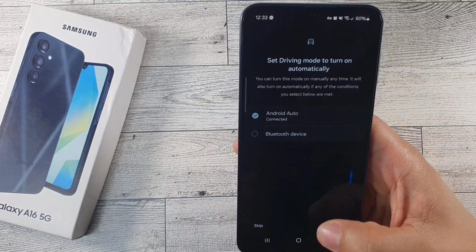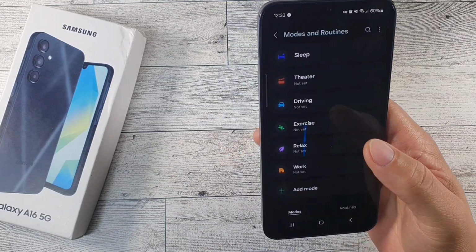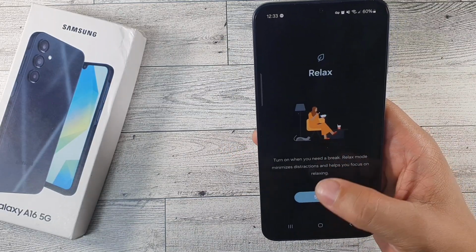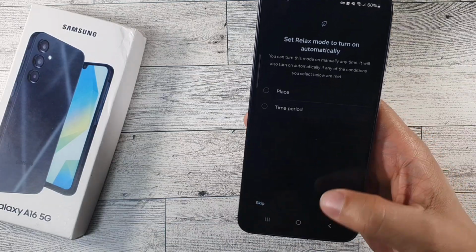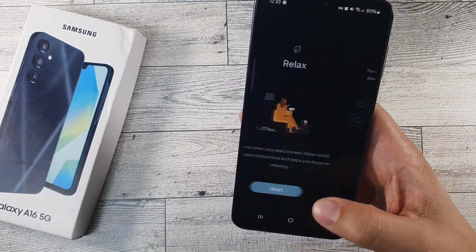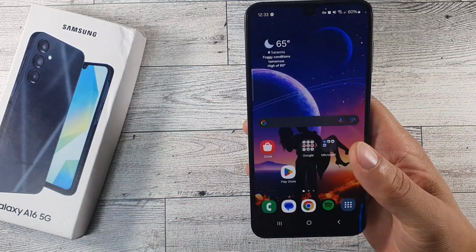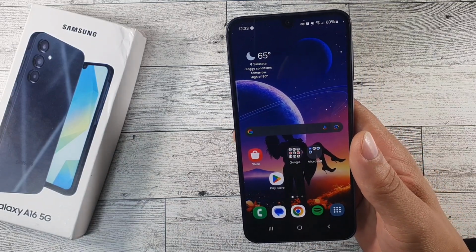So you can customize these different modes for certain scenarios like driving, sleeping. If you want to relax, you can turn off certain distracting apps. It'll tell you what place and time period. And so yeah, this is all customizable for you so that you can actually stay focused throughout the day.